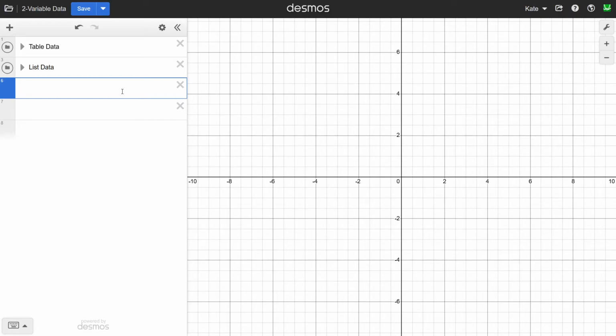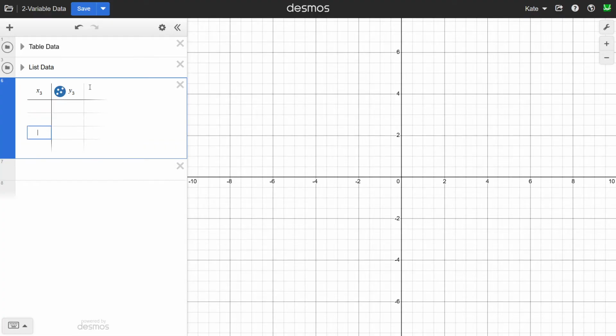In Desmos, when you are working with two variable data, the main thing you will be using is a table. Go up to add item here in the table. It'll insert a table. Usually it'll be x1 and y1 as your variables, but I have a table in this graph. And you can add new rows by pressing enter.